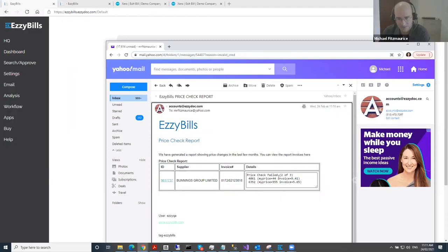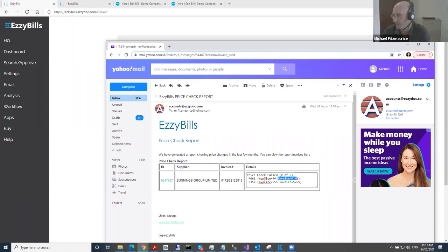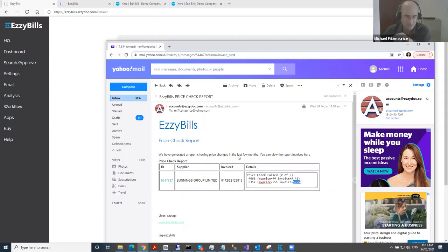And also we'll see in the report, it tells us basically which part was wrong and the prices. So if we have a look at my price file, I will have had 44 and 555 in my price file, and these were the prices on the bill. So basically there's a discrepancy, and so that's what the price report would show.